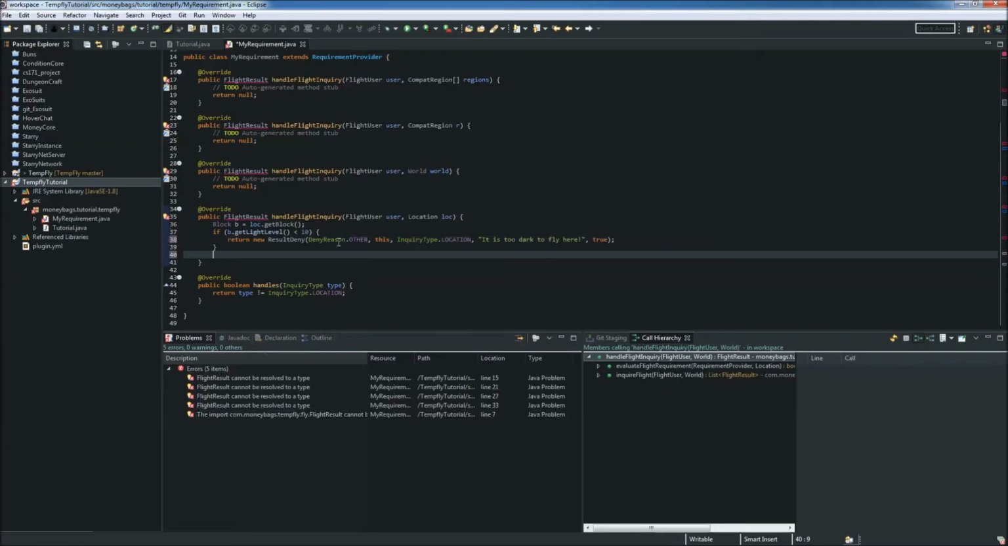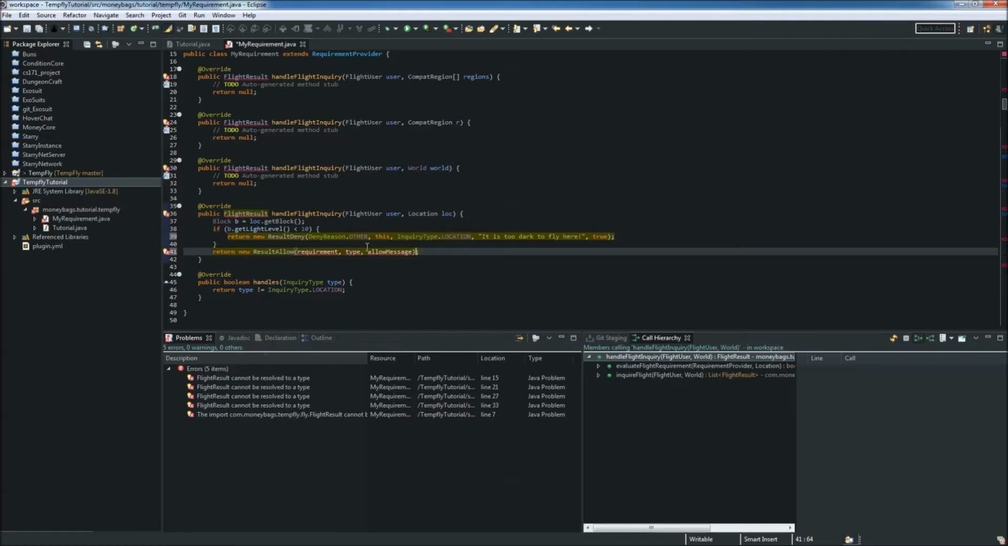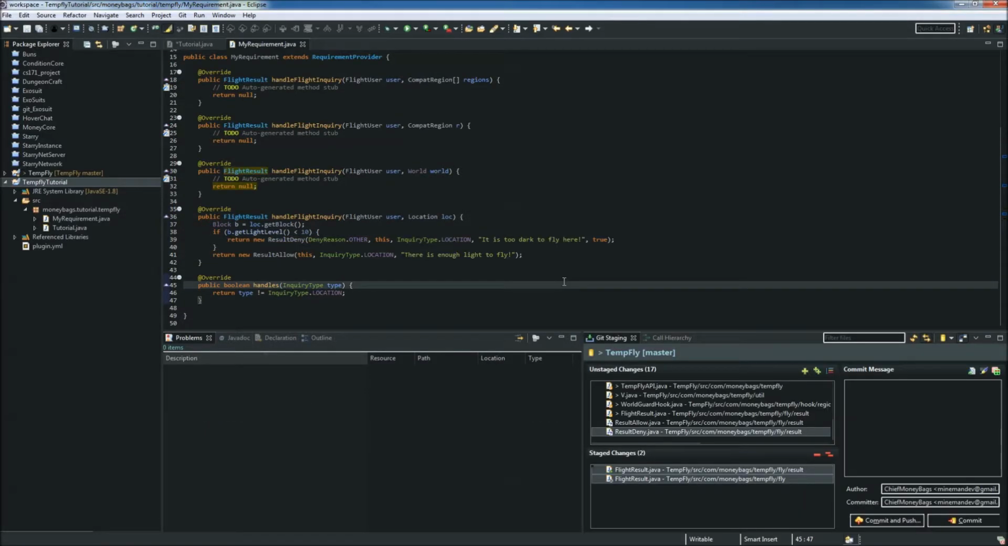If the light level is not less than 10, we'll return a new result allow. The result allow only needs 3 parameters: the requirement provider where the result originated, the inquiry type, and the message we want sent to the user if our flight result auto-engages the user's flight. Users that have their flight enabled but cannot fly due to unmet requirements have their flight auto-enabled when those requirements have been met. And the last thing we need to do is register our requirement within TempFly.